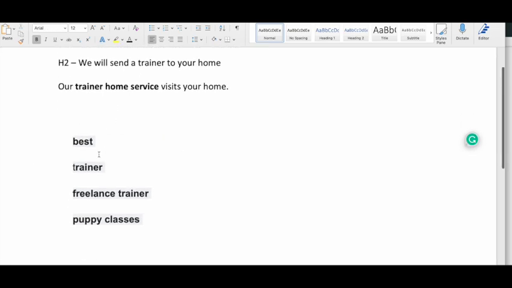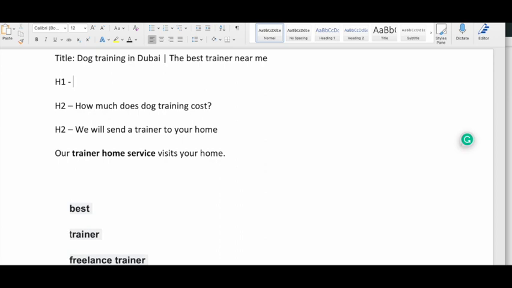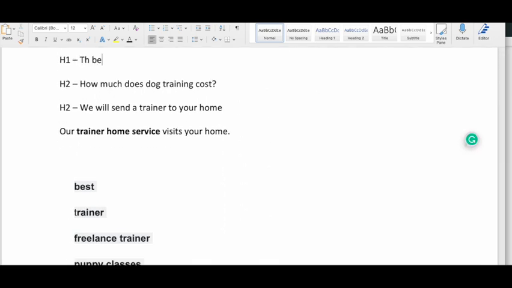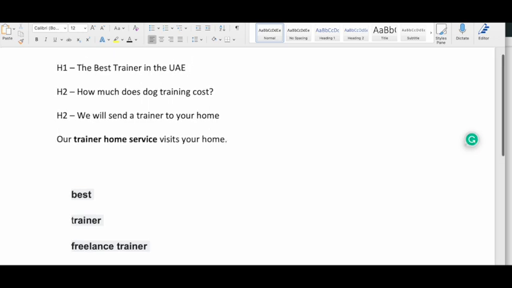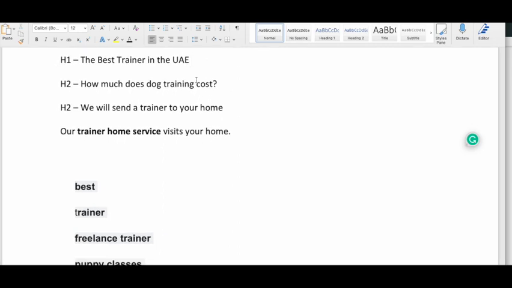Now we've got best, we've got trainer, and we've got freelance trainer and puppy classes. What's left is the H1, so we go ahead and do an H1. Our H1 will be the best trainer in the UAE. You don't even need to put dog here because Google already knows that this is a page related to dogs, and plus you'll have content that will mention dog multiple times. So you do not want to intentionally overly optimize for this.